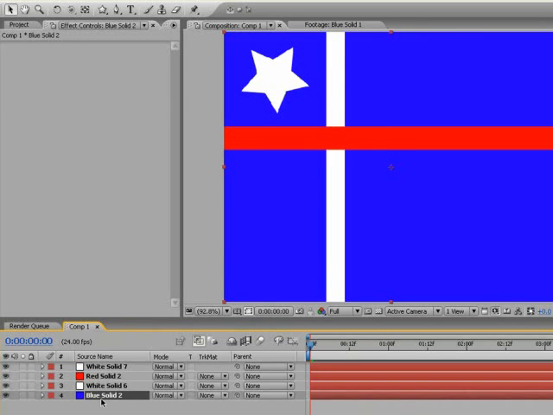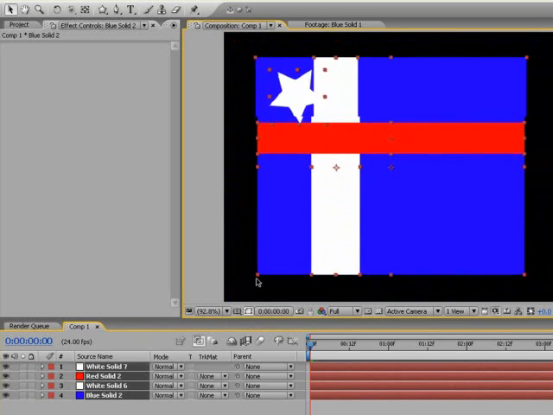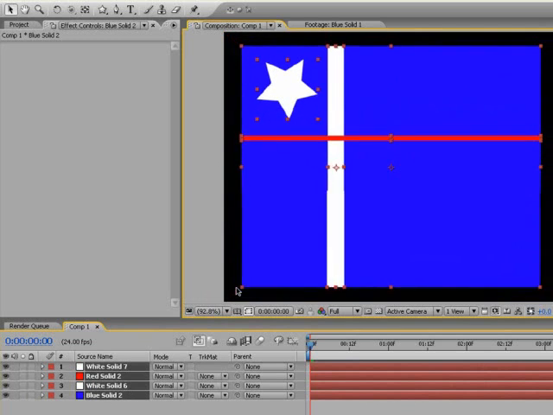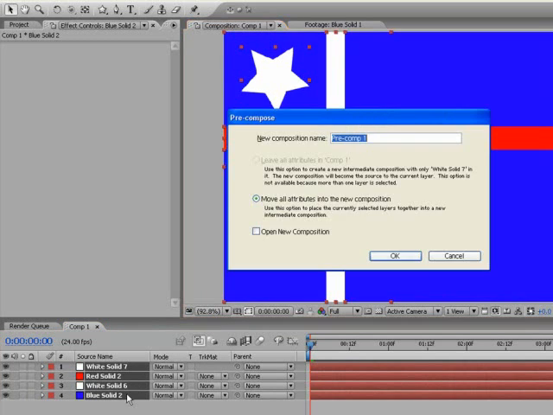Okay, so we'll just take this flag. You have to pre-comp this before you scale it, because if you scale everything, this is what happens. Yeah, it doesn't quite work. So what we have to do is pre-comp everything, and we'll call this flag.